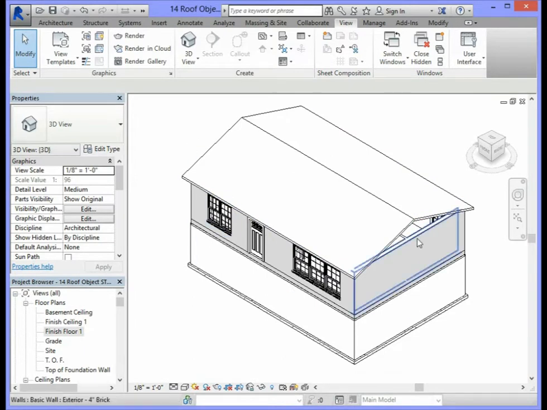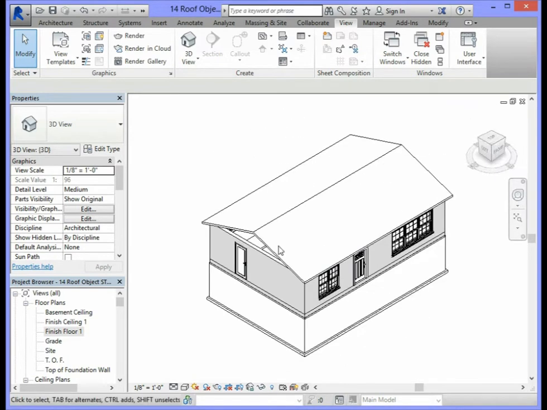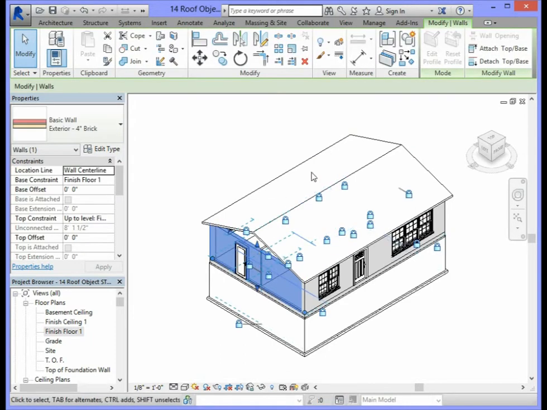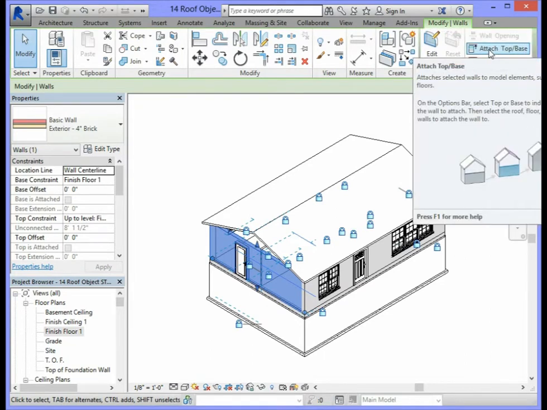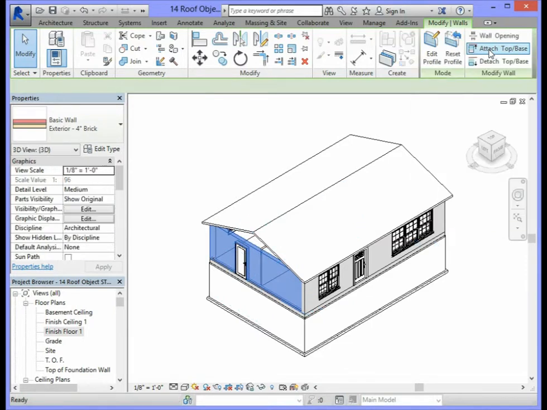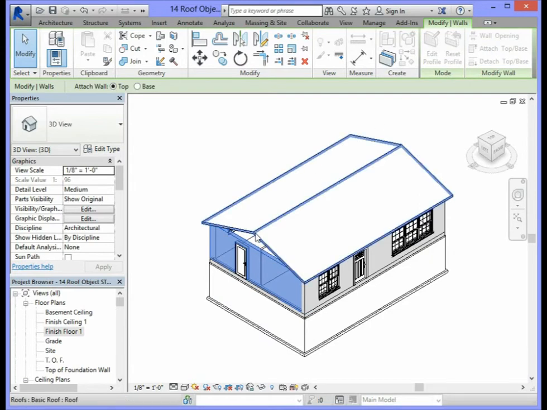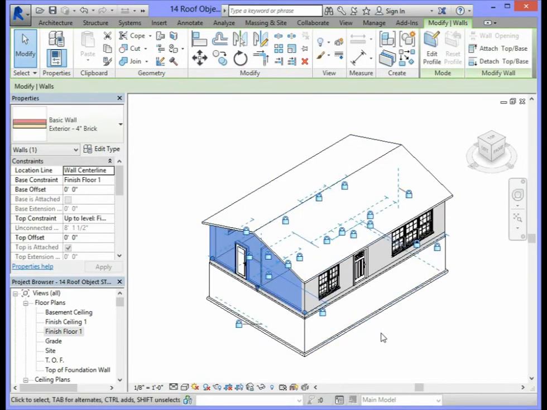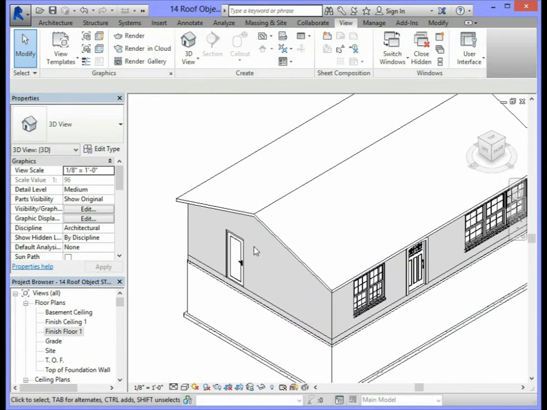You will notice that the walls on this side as well as on the opposite side do not go all the way up to the top of the roof as they should. The way you can fix that is select the wall. In your ribbon you should have an option that says attach top base. You want to click on that option and then click on the roof. What should happen is the wall should now go up to the bottom of the roof.